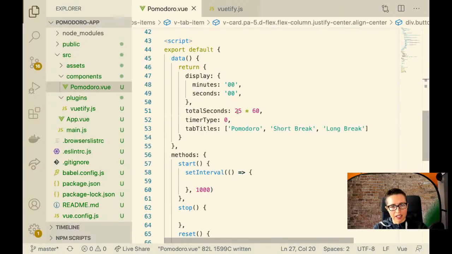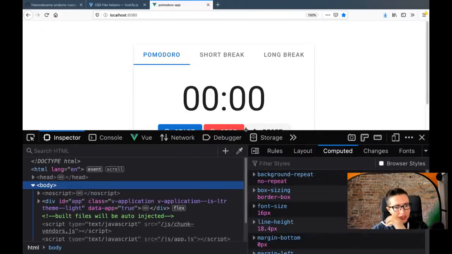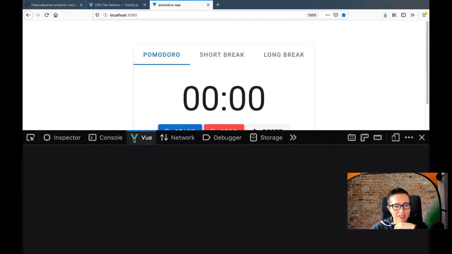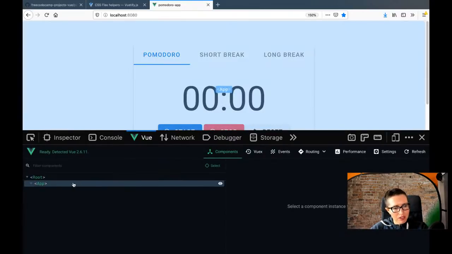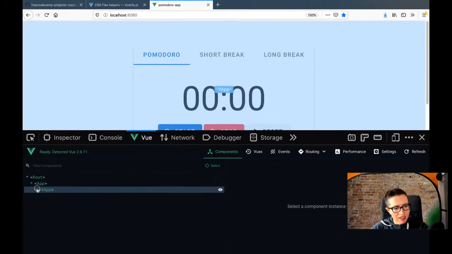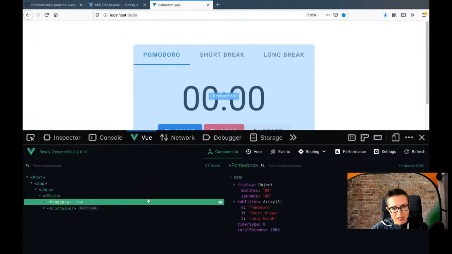Now the total seconds, let me look at the total seconds. Oh, I did get Vue DevTools in Brave, so just in case I'm having to look at this a lot, I'll open the Brave browser so you can see it better. Okay, so in Pomodoro, yeah, total seconds is 1500.